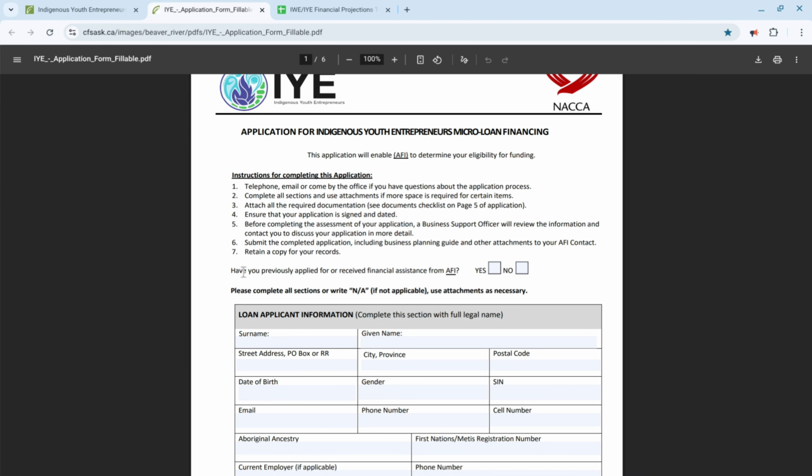AFI stands for Aboriginal Financial Institution. So if you've already received financial assistance or funding from one of the Aboriginal financial institutions, make sure you click yes. If the answer is no, click no. So whichever one applies to you, just choose one of them.